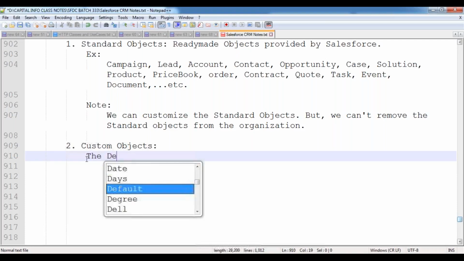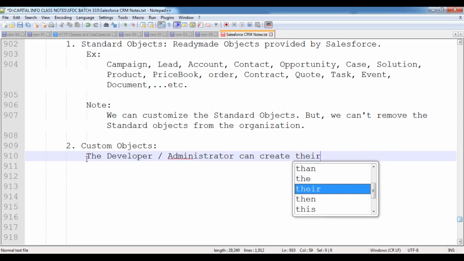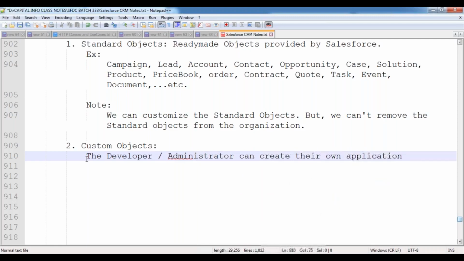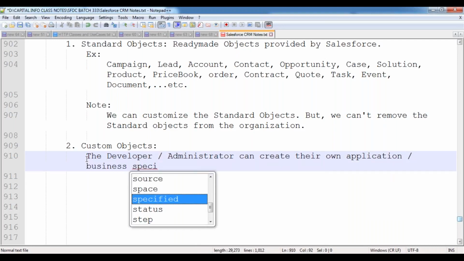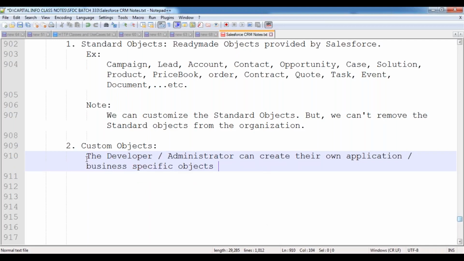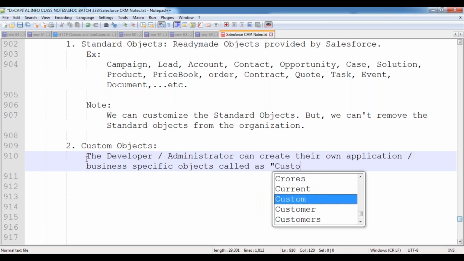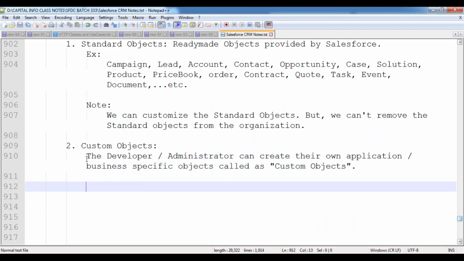Now, the developer or the administrator can create their own application or business specific objects. Their own application or business specific objects are called custom objects. Custom objects. Okay, custom objects.